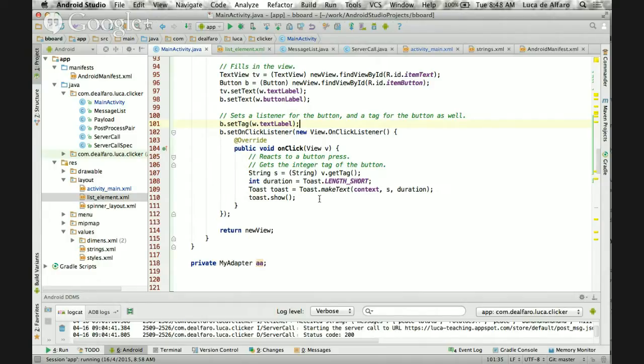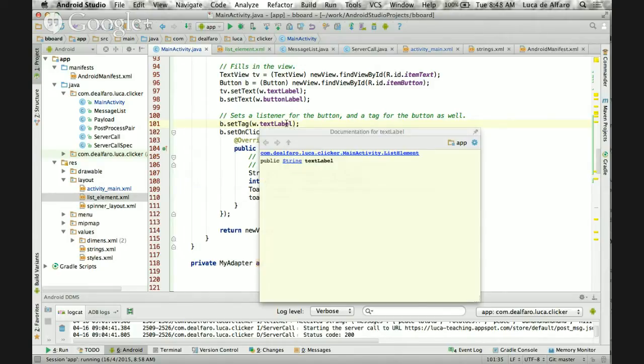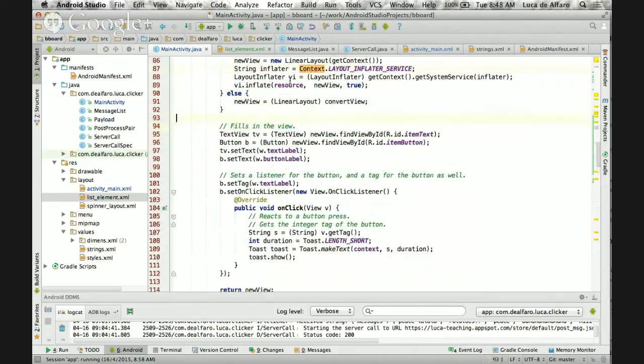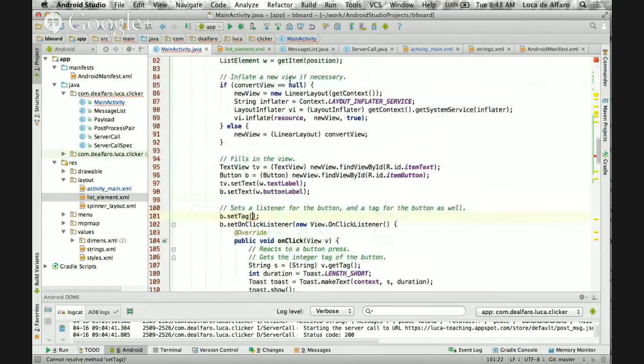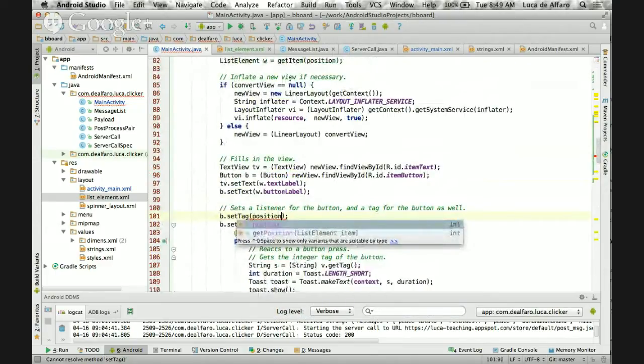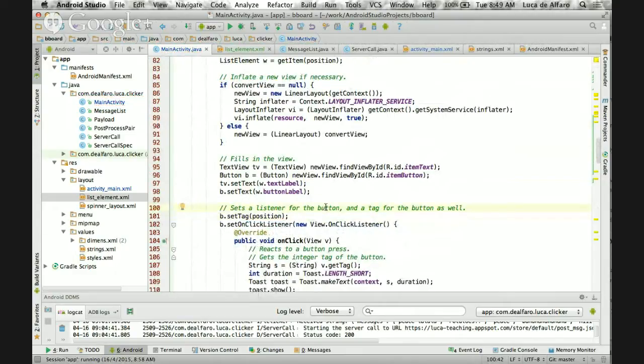So the easy way to do it is this. Before I define the listener, I set a tag to the button. B is my button. I set a tag that contains a text label. Actually, here I want to change it a little bit. I think it might be easier to say position. Okay, so let me change this code to have a little bit of fun. So essentially, I'm tagging each button with a position in the list.